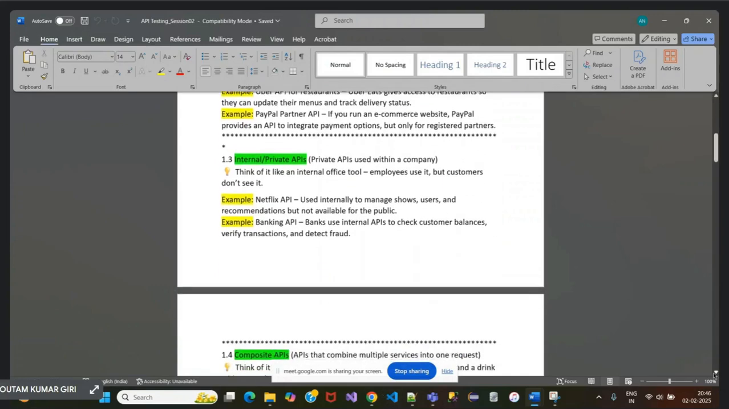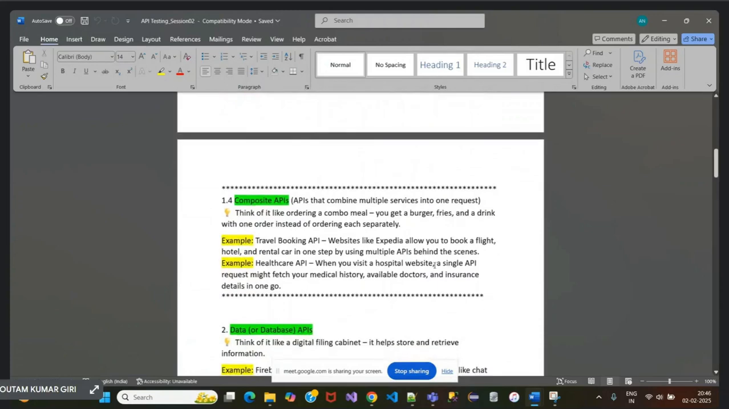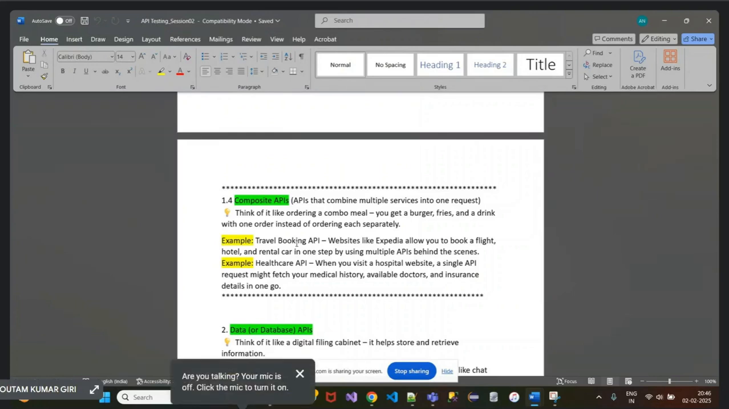And then come composite APIs, which we use the most. As I said, like travel booking APIs, where one website, Make My Trip, Yatra.com or Expedia, can take multiple APIs from all the websites like Indigo or n number of flight websites, and collate all those APIs into one website, so that those jobs can be done easily.